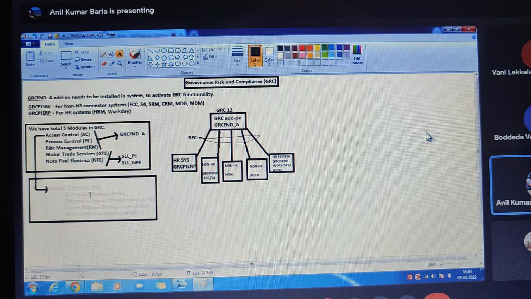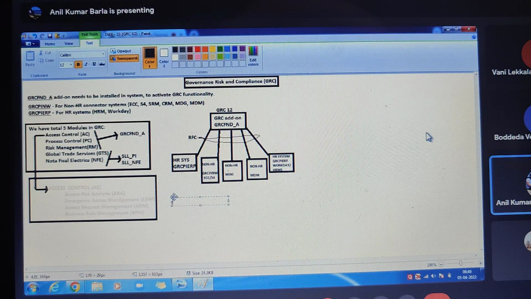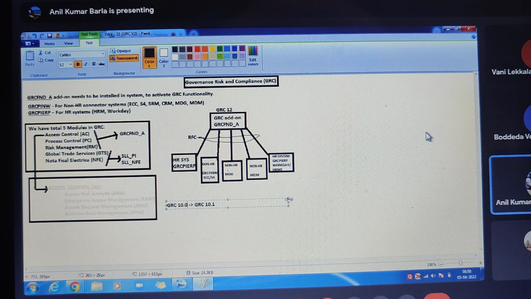We have to learn. Before that, yesterday I told you that we will be having some versions. We'll learn from GRC 10, then they upgraded to GRC 10.1, 10.4 and 9.1. Then in 2018, they upgraded to GRC 12. So the current version is GRC 12.